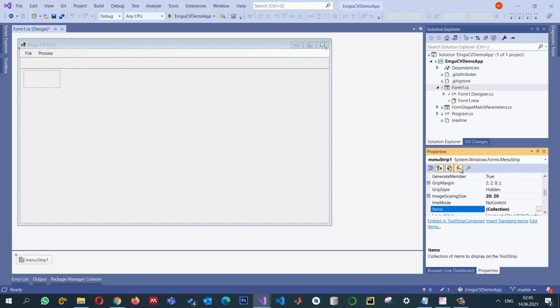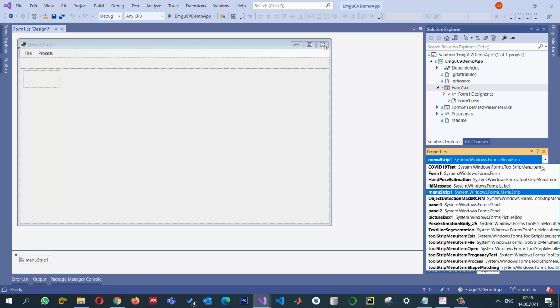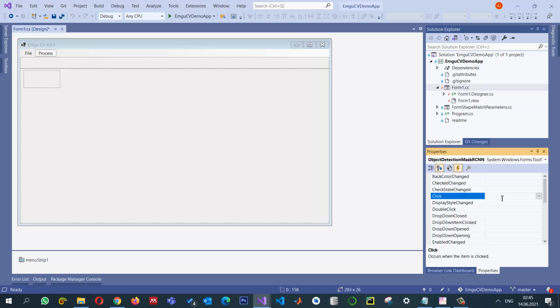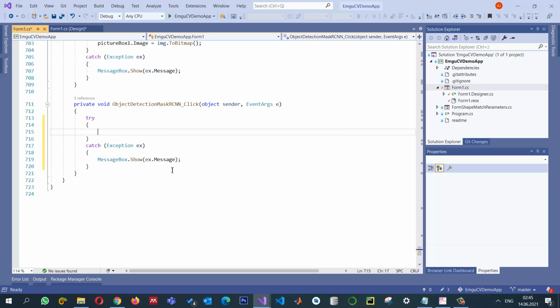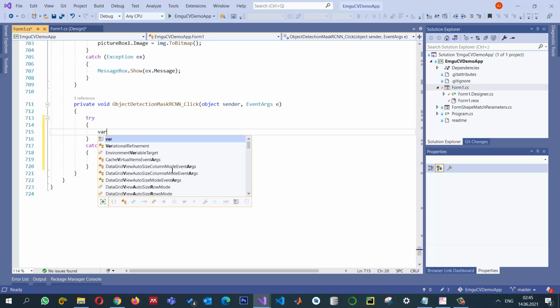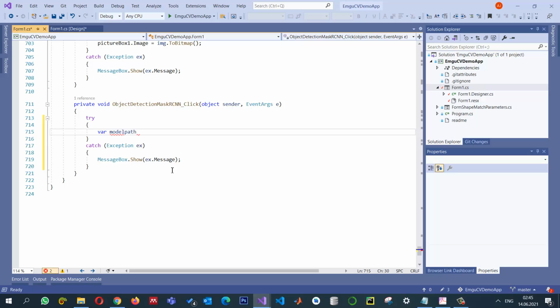And from the events, I'm going to select the object detection item and then define a click event for that menu item. Here I will write a try catch block so that we don't have any issues with some errors. And the first thing I will do is, where is my model? I need to define the model path. I will put an @ so that the special characters will be skipped, and I also need the configuration path for the model. That is also, I'm writing @ and I will paste them.